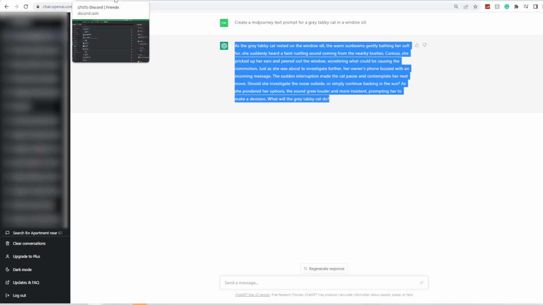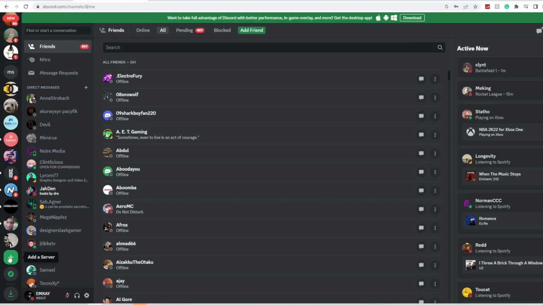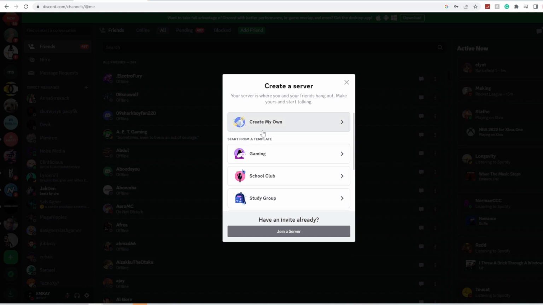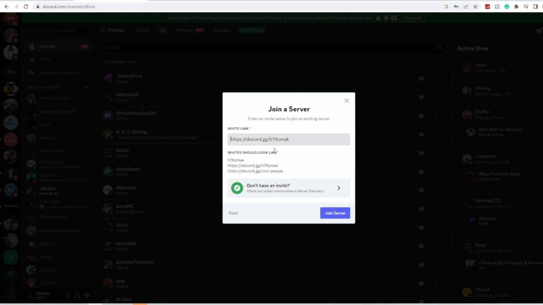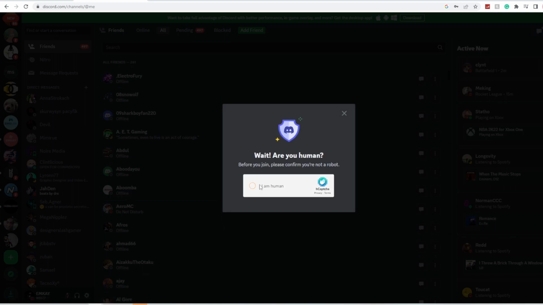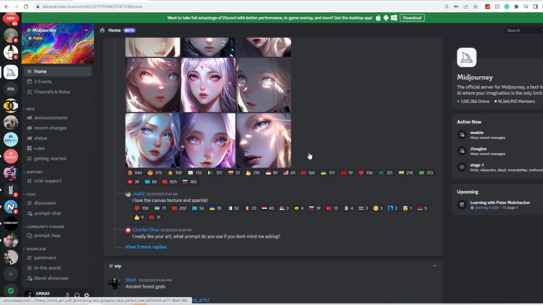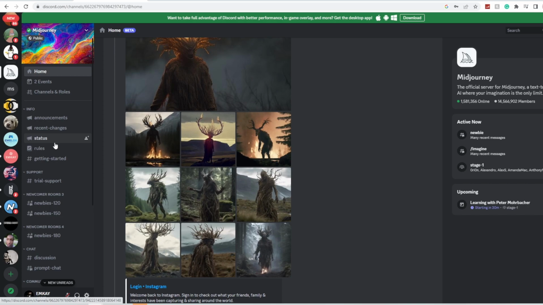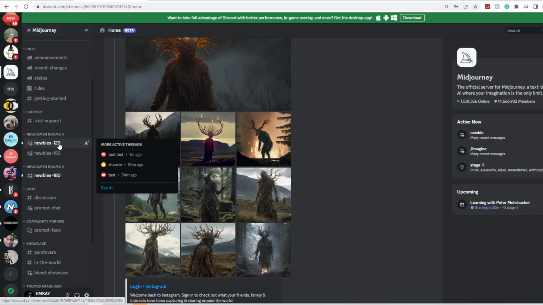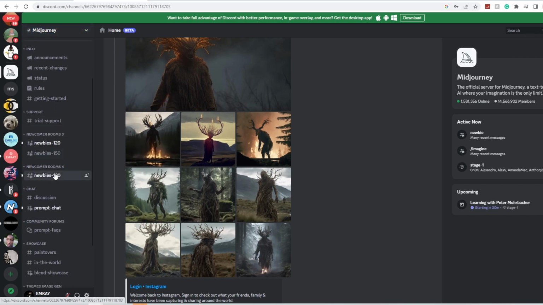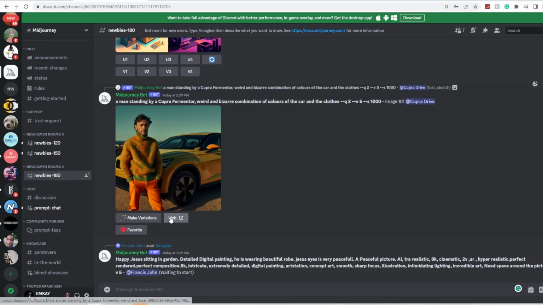Now you're going to go into Discord and go down to add a server. Now you're going to click join a server and type in mid-journey. Now you're going to confirm that you're human, and once you're joined on the mid-journey server, you're going to see a whole bunch of messages. You're going to go into newcomer rooms and you can pick any of the newcomer rooms.